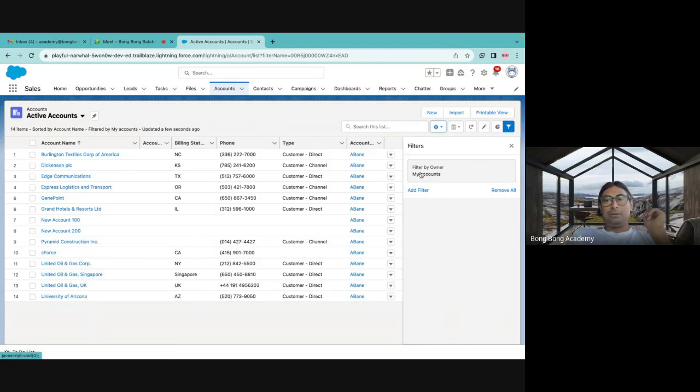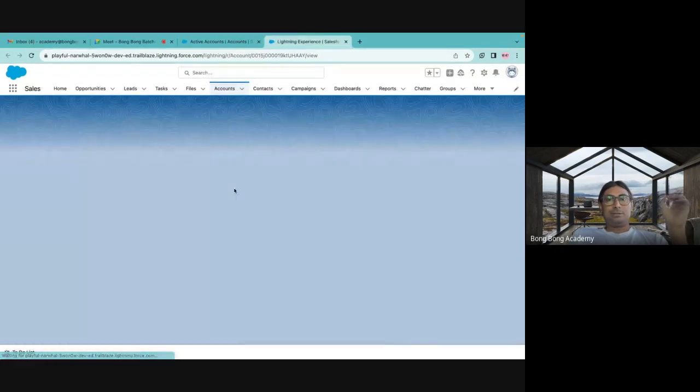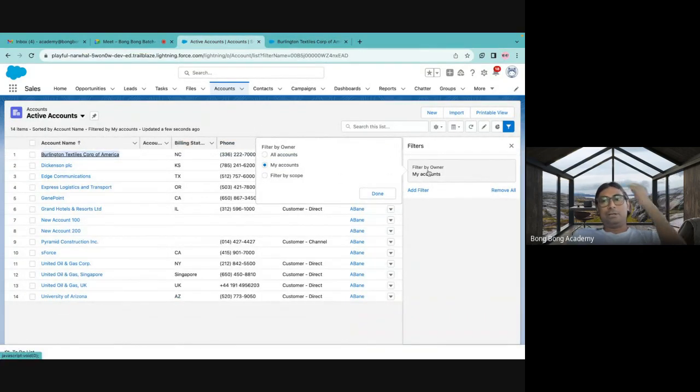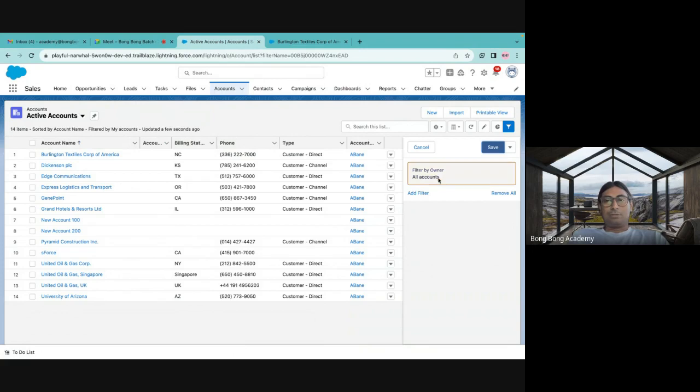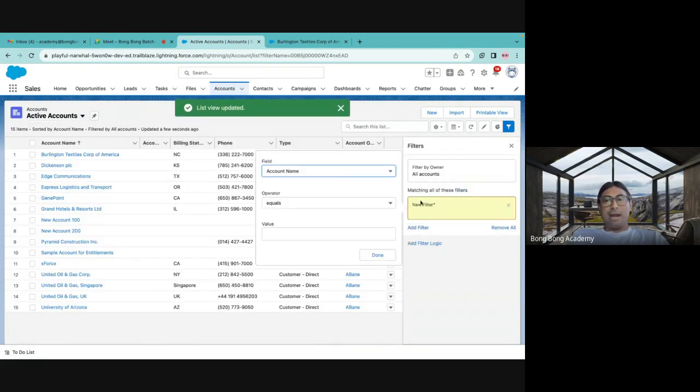By default, it is filtered by owner. Owner means in any record, you will always see there is an owner, right? We discussed this. There is a record owner. So by default, whenever you are creating a list view, it is always filtered by owner. So if I want to see everybody's accounts, then I choose all accounts. Otherwise, it will only filter my records. Okay, please remember that.